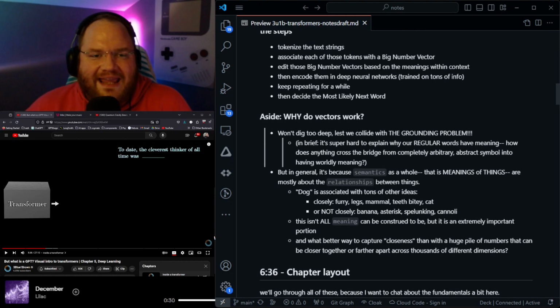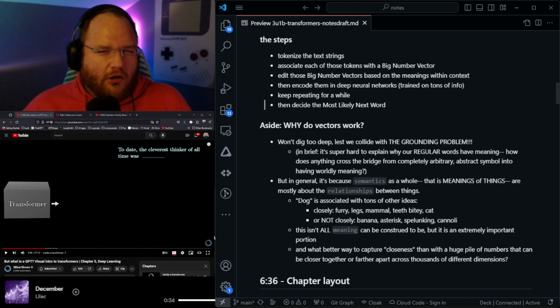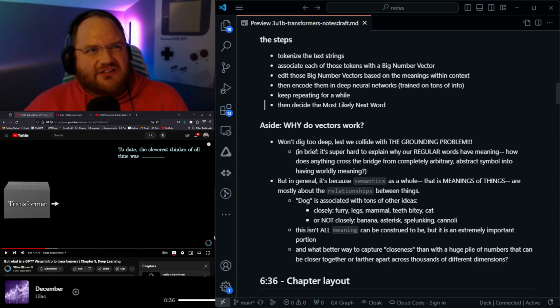Now, I want to have this quick aside. Why do vectors work at all? We're talking about throwing 1,500 numbers at a word and that can capture its meaning. What are we talking about, really?